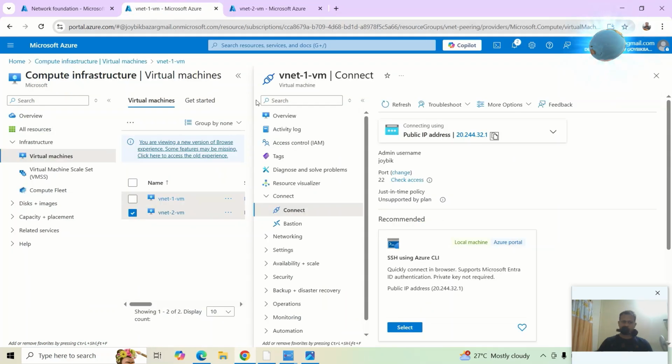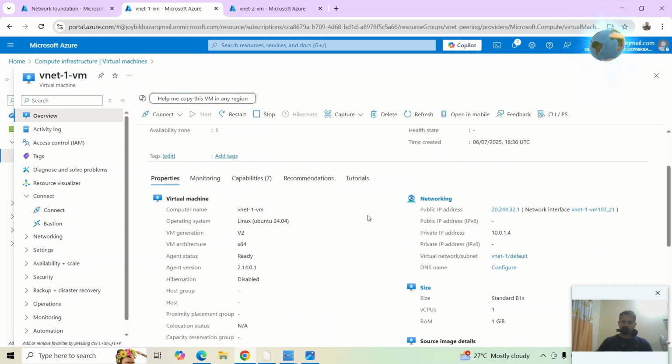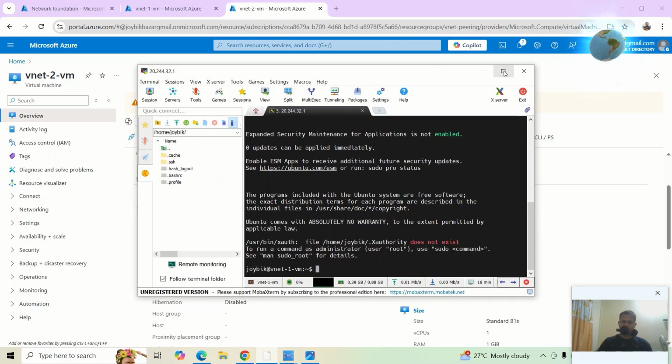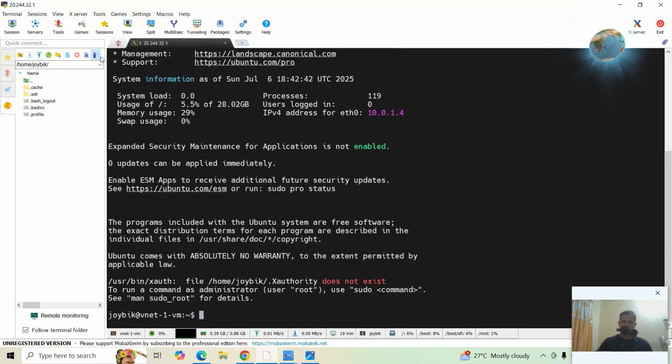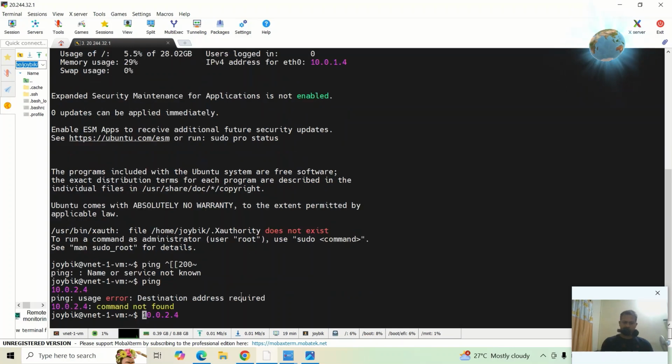If I go to virtual machine 1 and check the overview, you can see there is a public IP attached to this virtual machine, and there is another private IP address. So what I will do is take this private IP address and try to ping from my virtual machine 1 so that I can see if I am able to connect to my virtual machine 2 or not. So I will use ping.